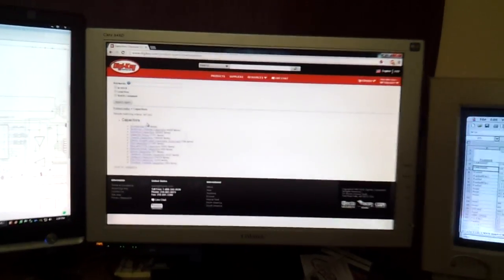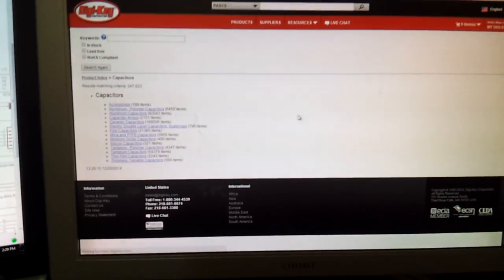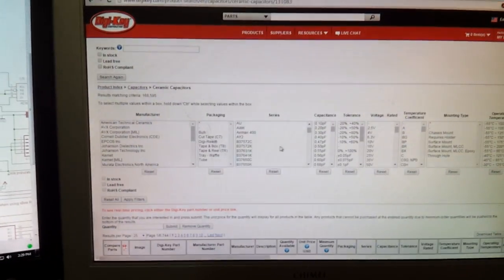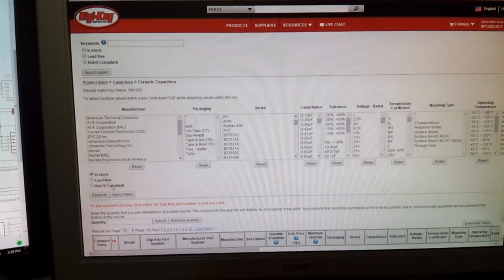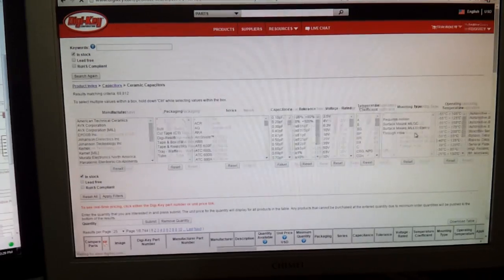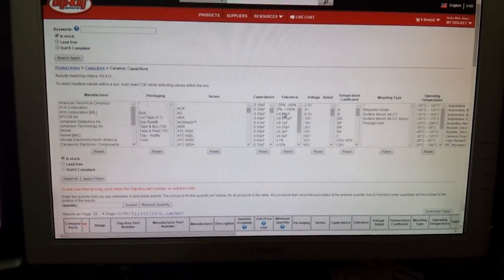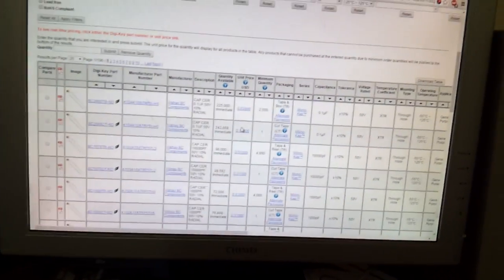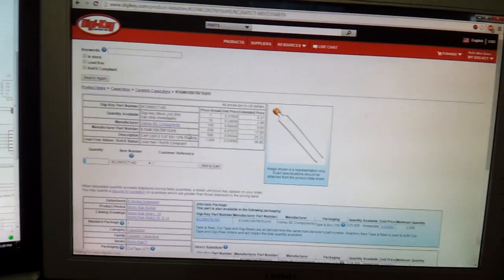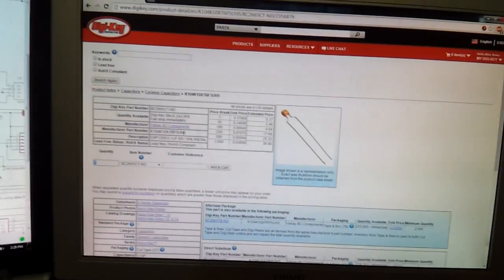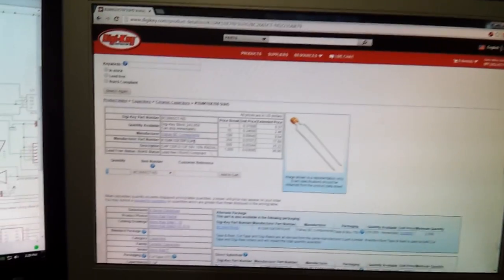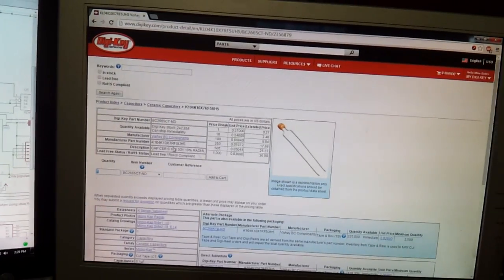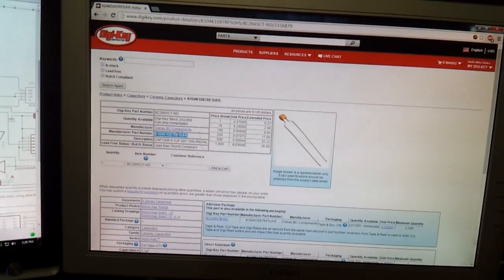So we go to capacitors. Let's see, we go to ceramic capacitors. Let's find one that better suits our application. So we'll do in stock. Do surface mount. Yeah. Let's say we want to go to a through hole. Why not? Let's go to a through hole. I want this one, okay? Well, look at that big, long manufacturer's part number. So what are we going to do? We are going to copy that number and replace it instead.